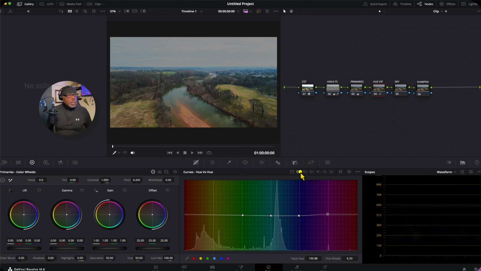To the right of this one, I'm going to click on this icon. This is the Hue versus Saturation. And do the same thing, create some points by clicking on the green, blue, blue. And let's see how this impacts the video footage. So I'm going to go up a little bit. And I can see where it does have an impact on the grassy areas here. And I like that right in there.